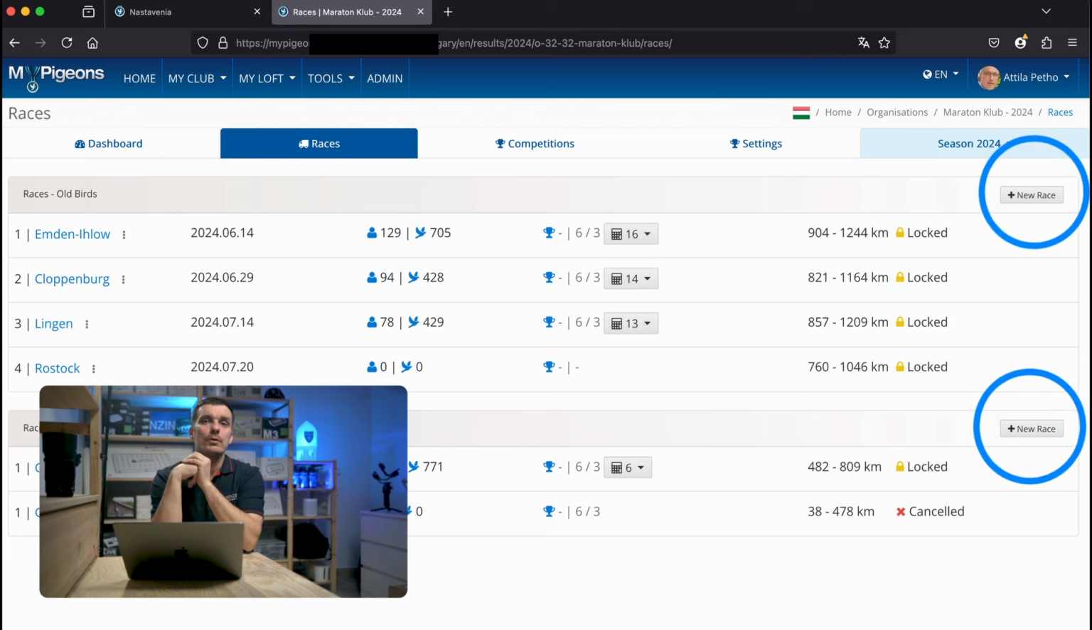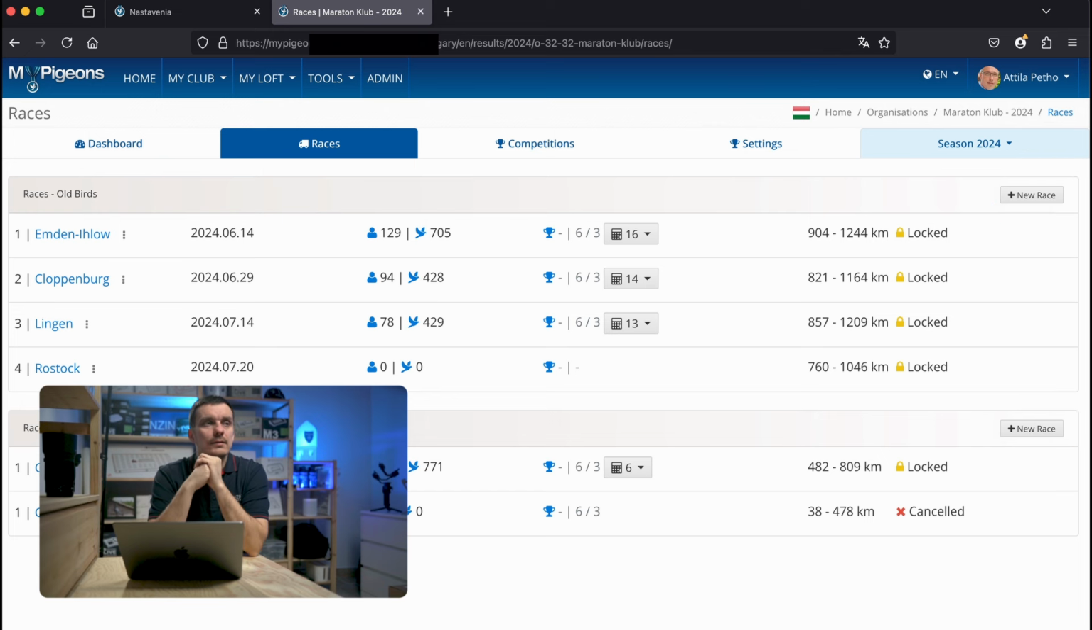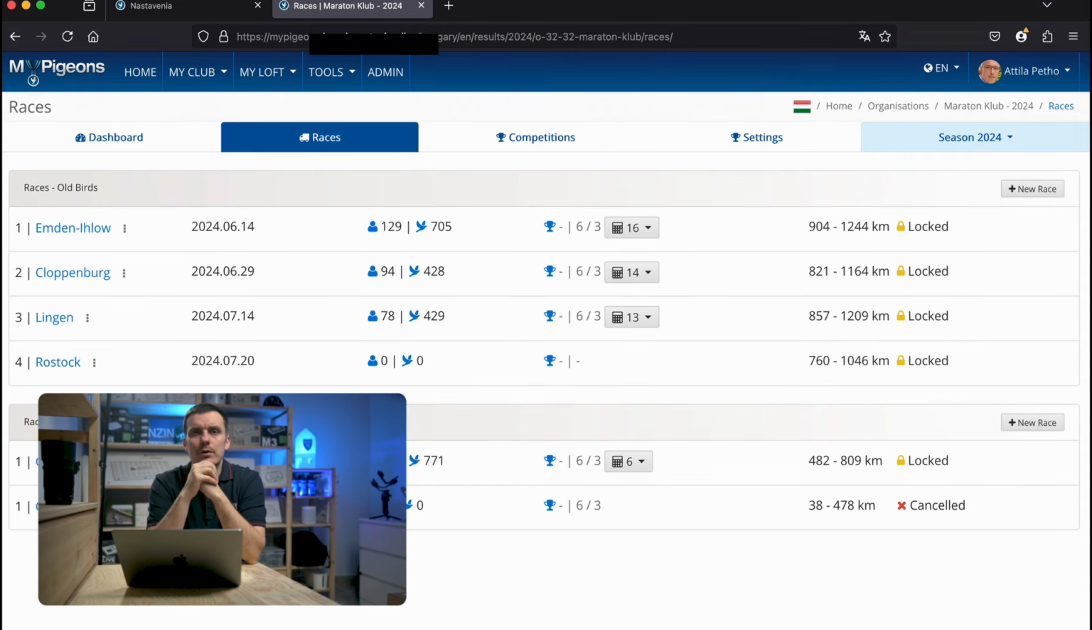If you are an administrator, there is also a small change in how you create a club race. We introduced separate buttons for old and young bird panels and added one new field to the club race form.